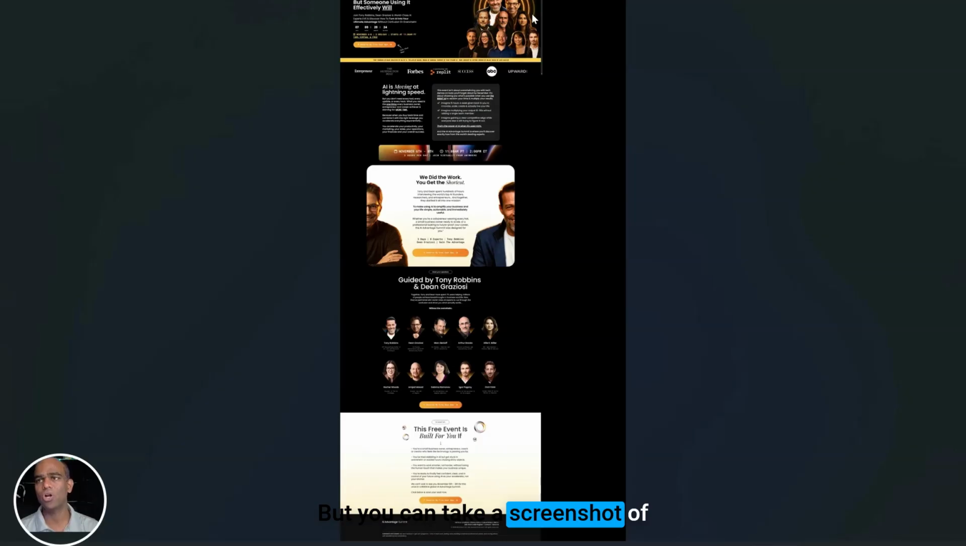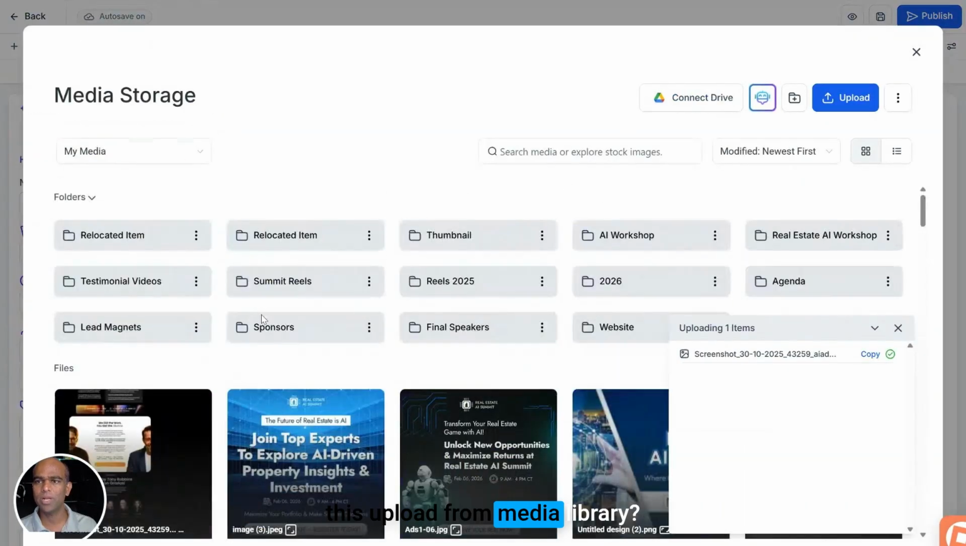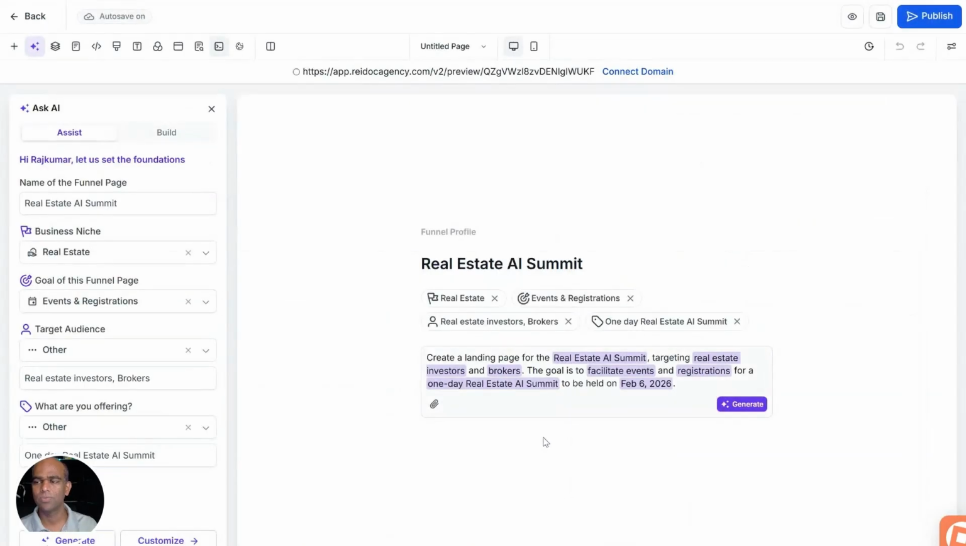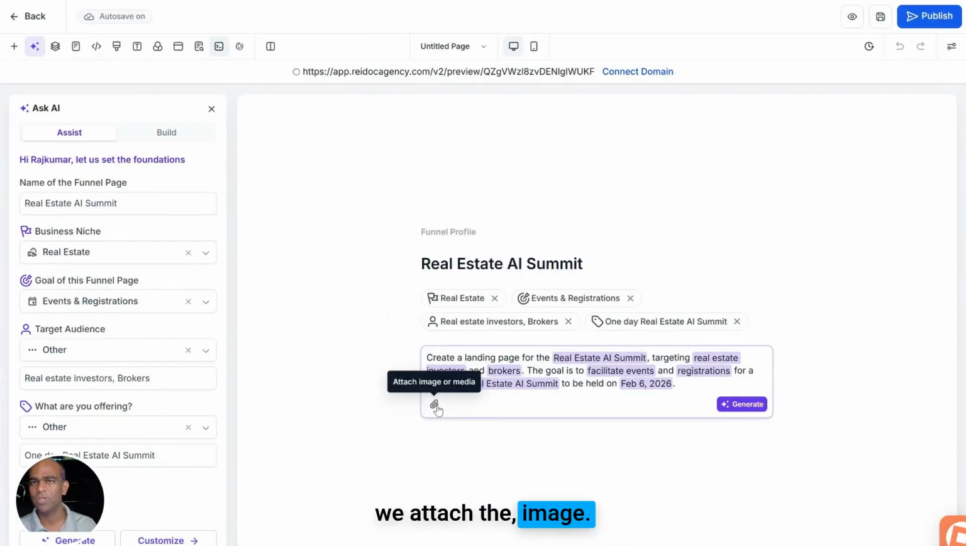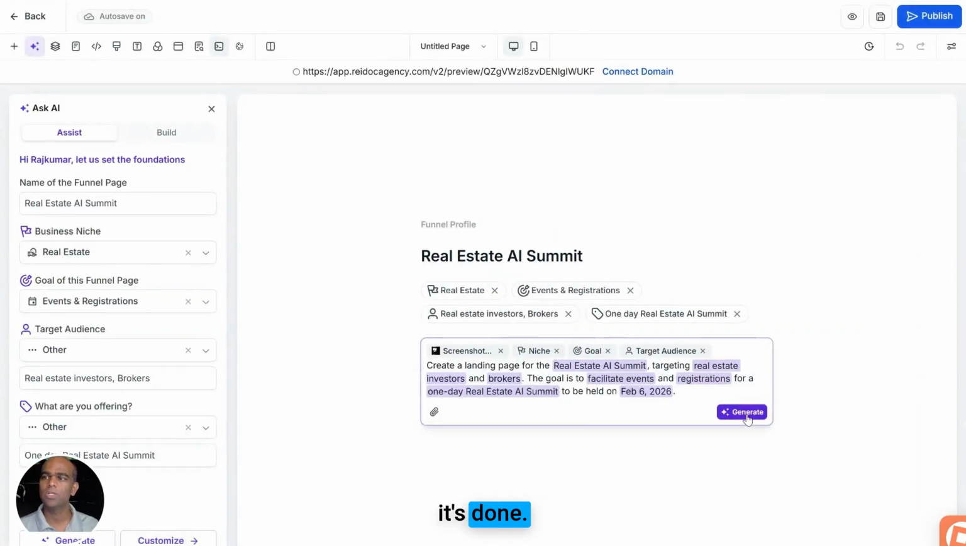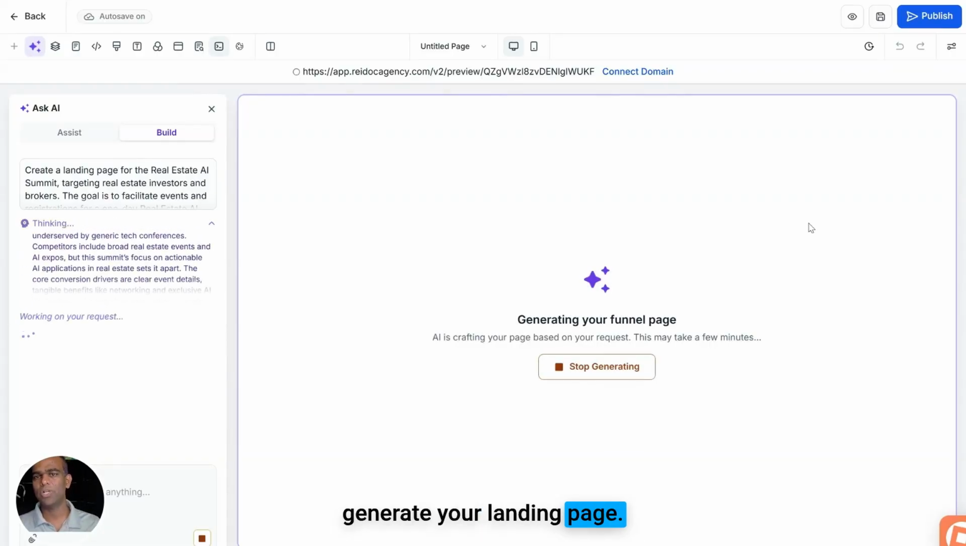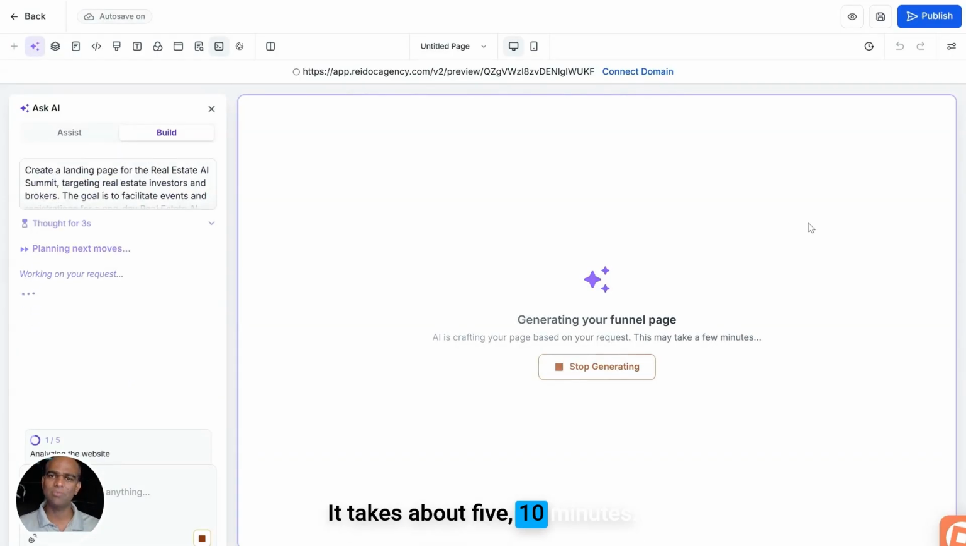But you can take a screenshot of the landing page and then give it to AI, saying, hey, why don't you use this, upload from media library, and then use this as an inspiration, right? We attach the image. I want to make sure, it doesn't give you an indication whether we attached it or not. Insert file, it's done. And then I can click generate. So this then is going to generate your landing page. It's a process. It takes about 5-10 minutes.